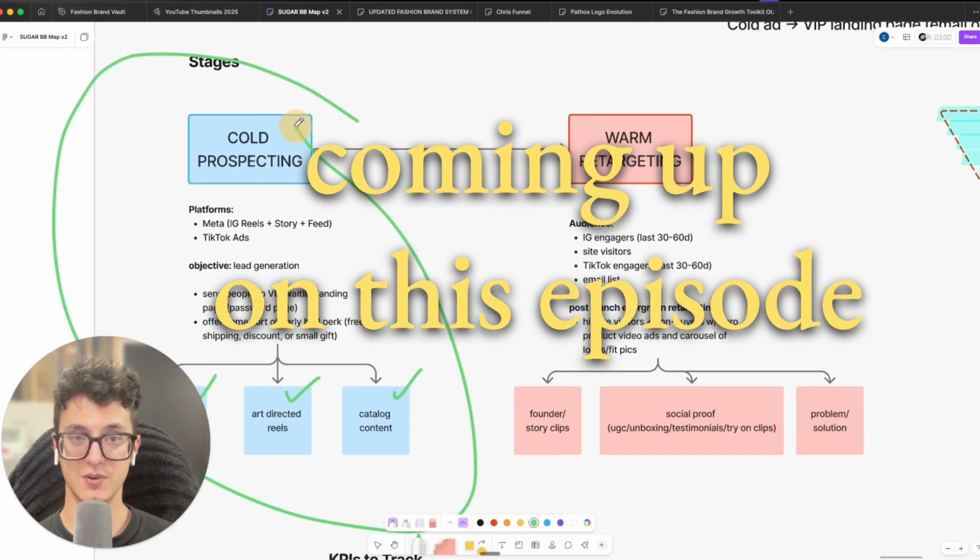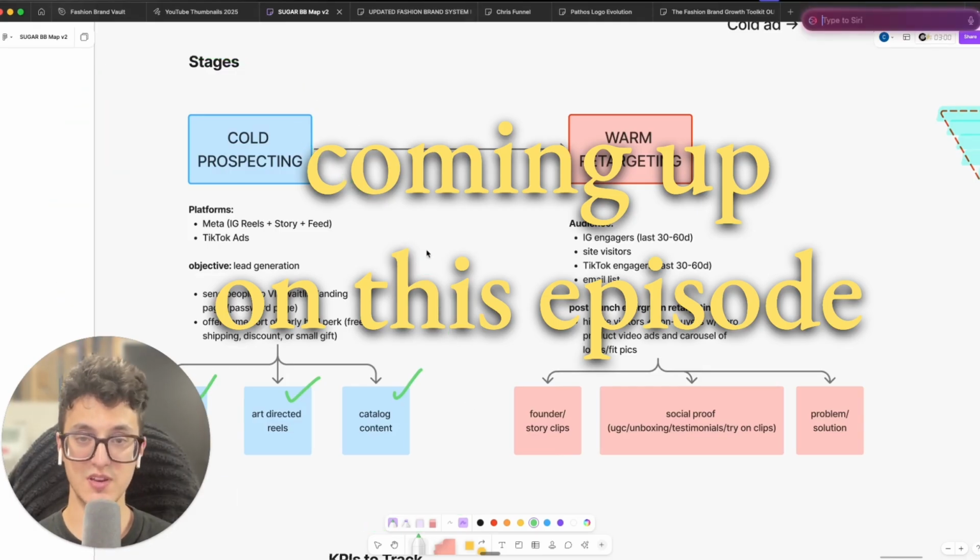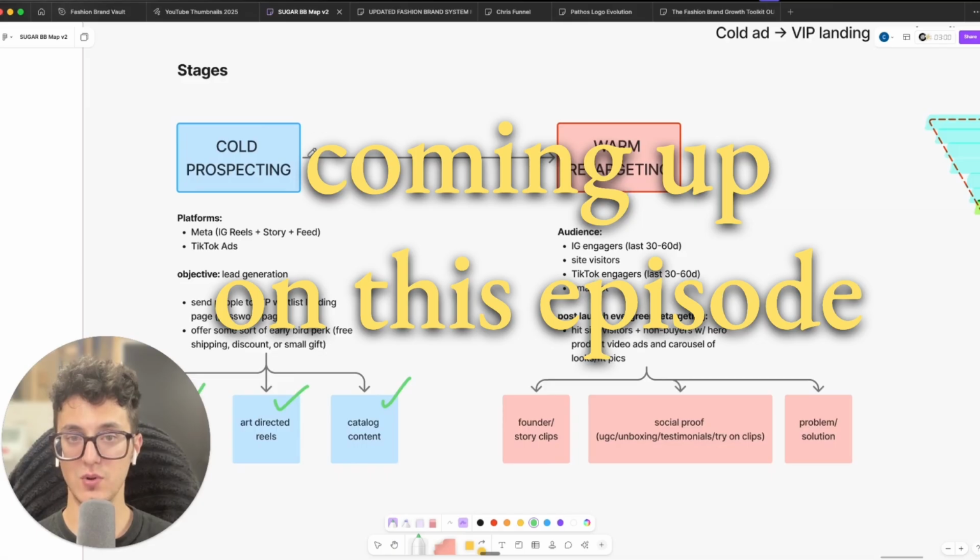This stage is going to build a pool of people that engage with the social media and go to the brand's website. And then we will retarget those people or send more ads to that pool.